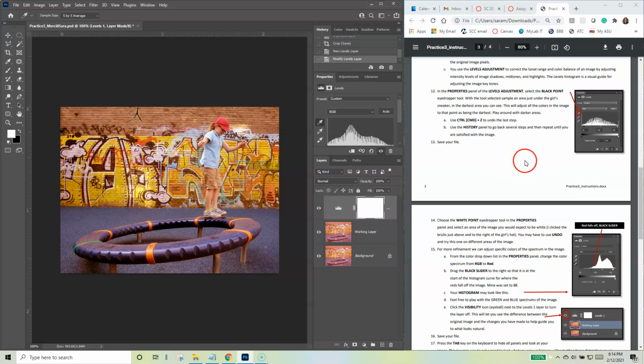All right, conversely, I can also set the white point. So that would be the brightest area. So I'm going to continue that calibration. I'm going to click on this white eyedropper right here. Yeah, there it is. I just want to show you this says white point.